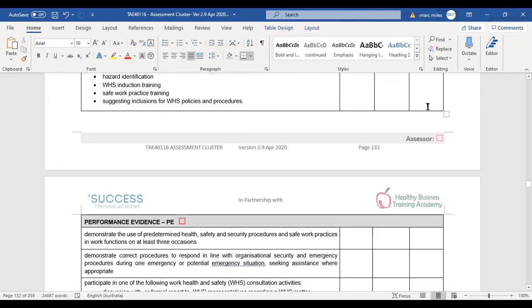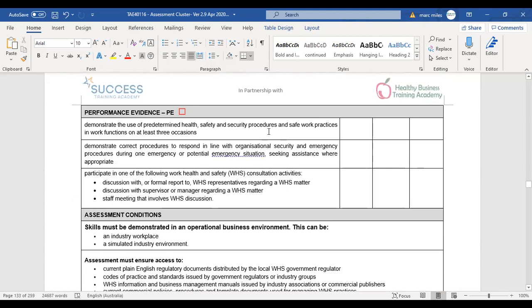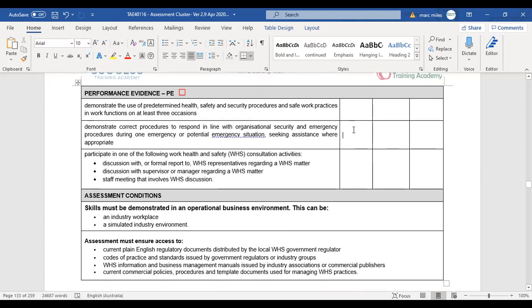Now we're going to scroll down. Performance evidence. Mostly performance evidence is going to be handled by workplace documents. And maybe sometimes you're going to have third party as well, but most of the time it's going to be documents, or we'd actually observe the candidate doing it. But in this case, it's going to be mostly workplace documents. So you would go ahead and tick this column here.